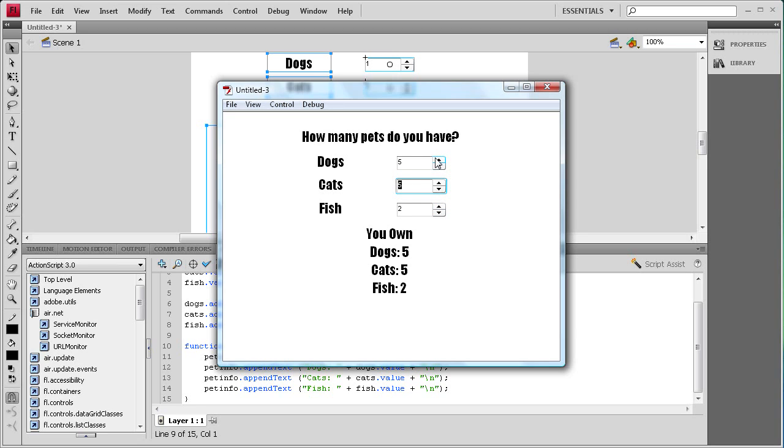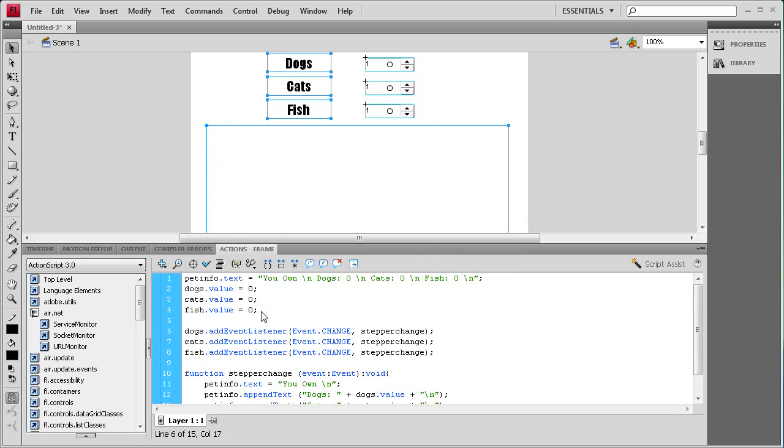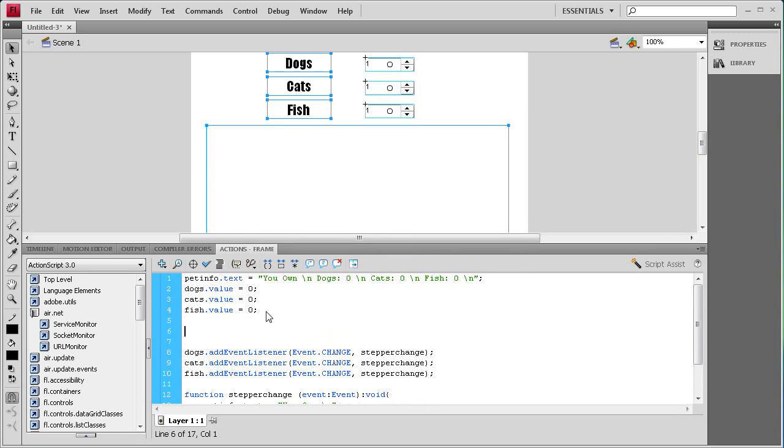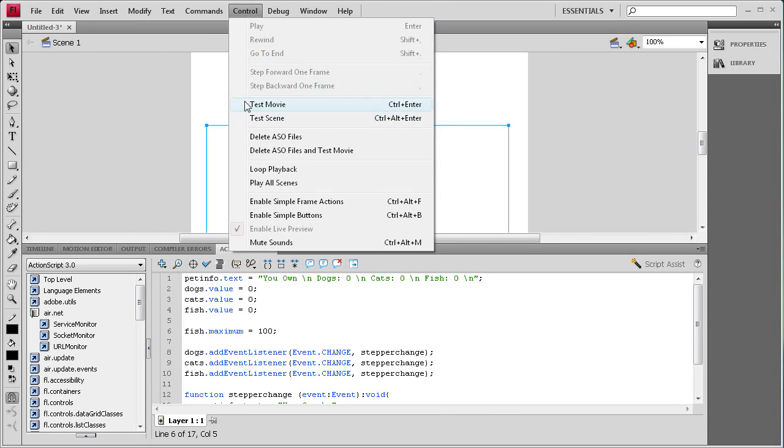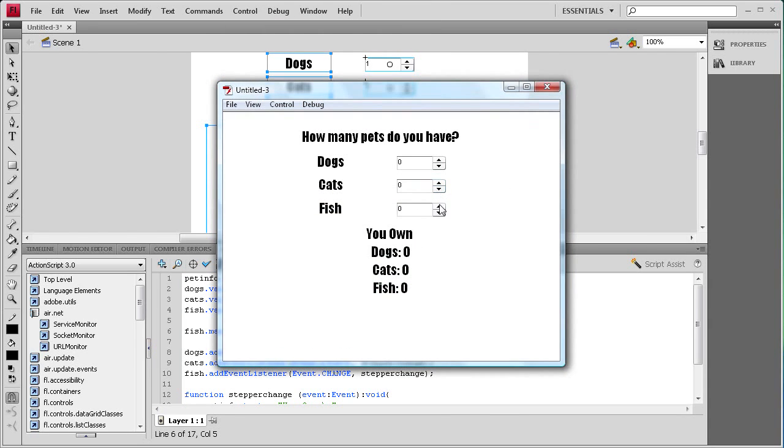But one thing that I need to explain is, as you see, if you hold up, these are maxed out at 10 because that's what the maximum is set to as a default. So let's say that we probably won't have more than 10 of dogs and cats, but maybe we have a large fish tank and we wanted to add in some extra fish. So we'll say fish.maximum and then space equals space 100, so that we can have the maximum fish be up to 100. So we're going to say Control, Test Movie, and now you'll see that fish can go way past the 10 all the way up to 100, and you can just set the maximum by doing that if you need to.